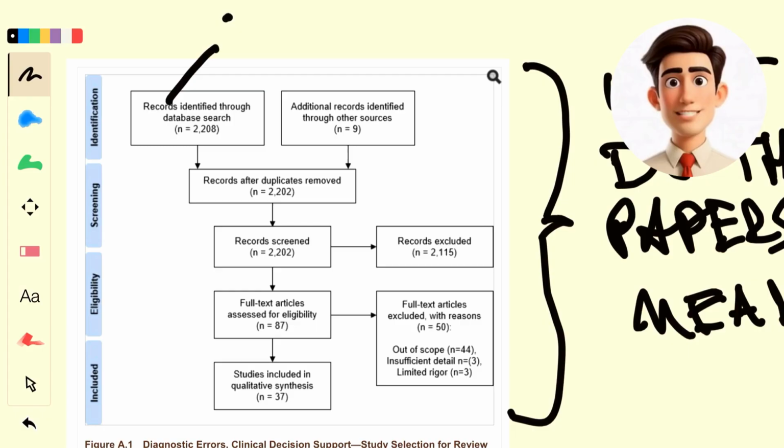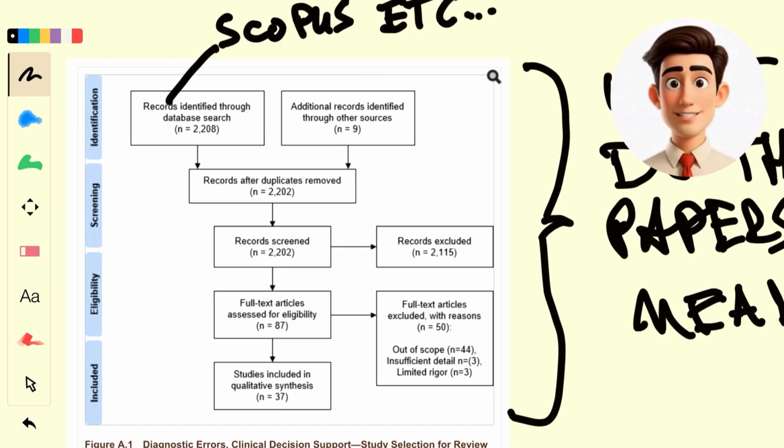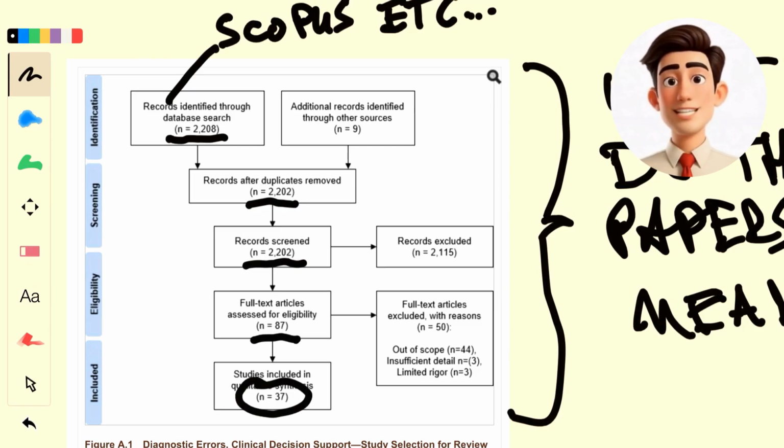You search databases. You find 427 records. You remove duplicates. You screen titles and abstracts. You exclude papers that do not fit. You read full texts. You exclude more papers for specific reasons. And in the end, maybe 28 studies make it into your final review. PRISMA helps you report that journey transparently.